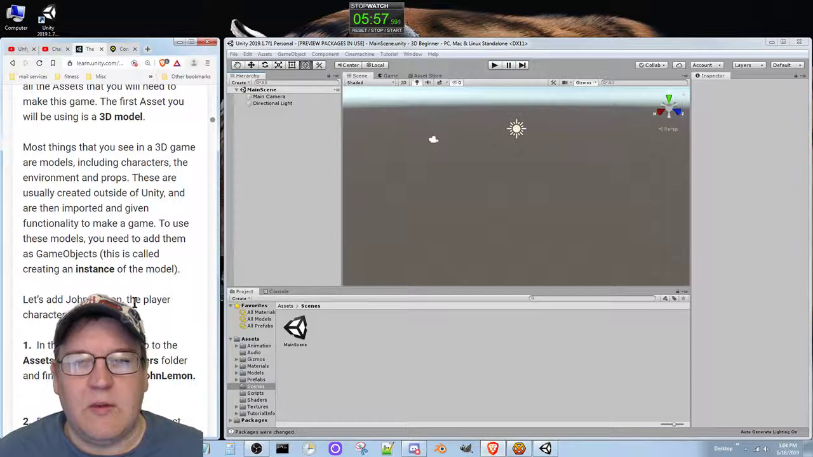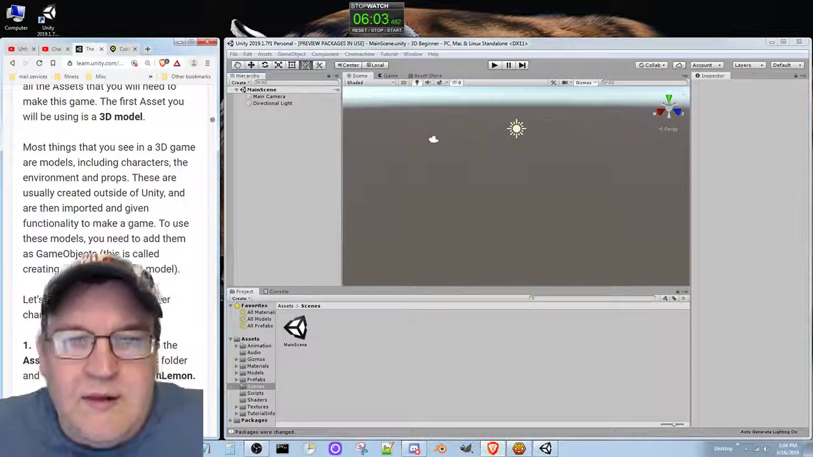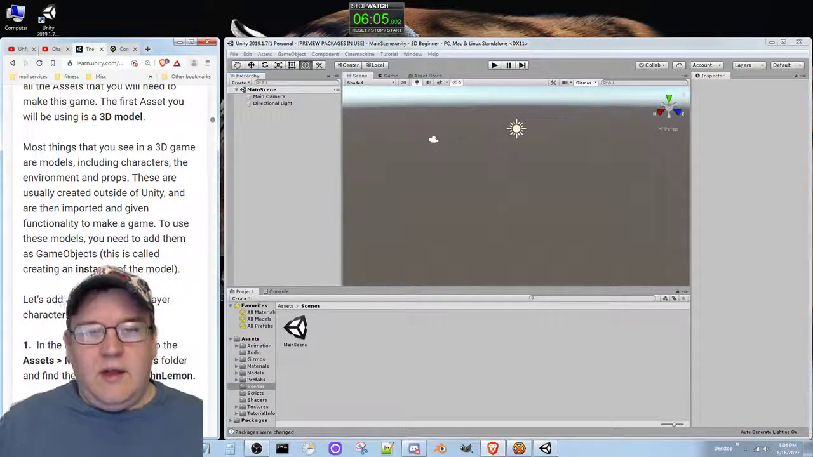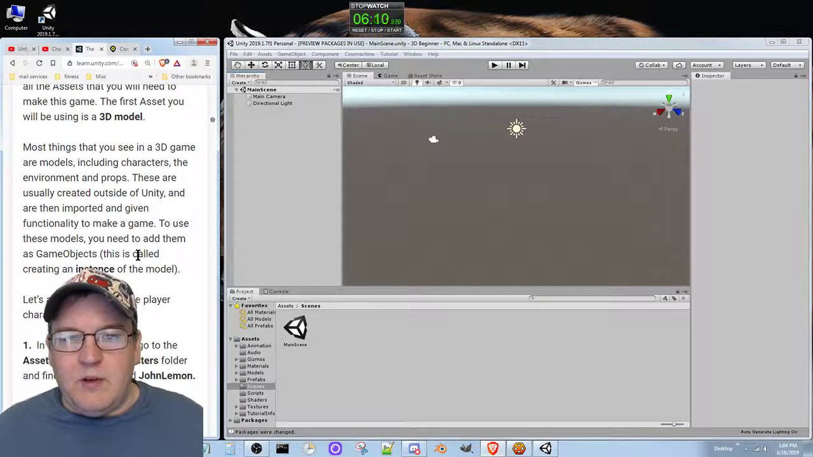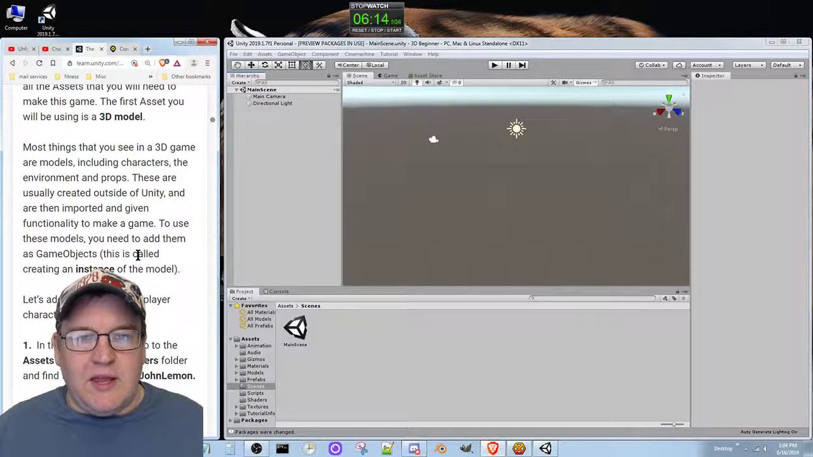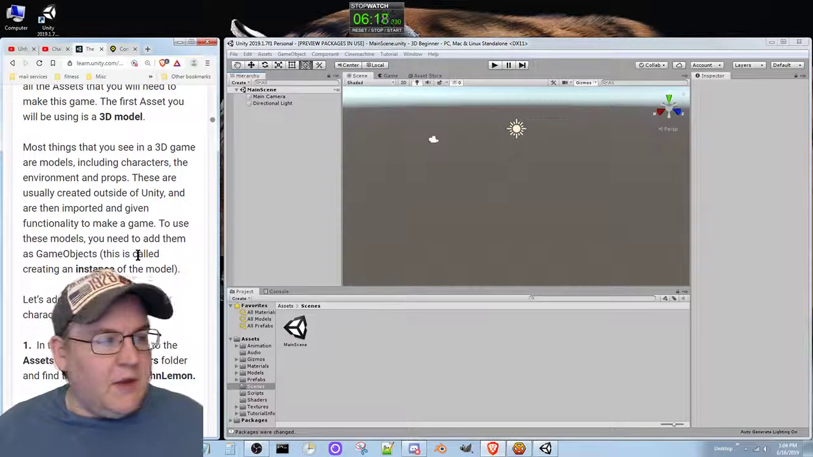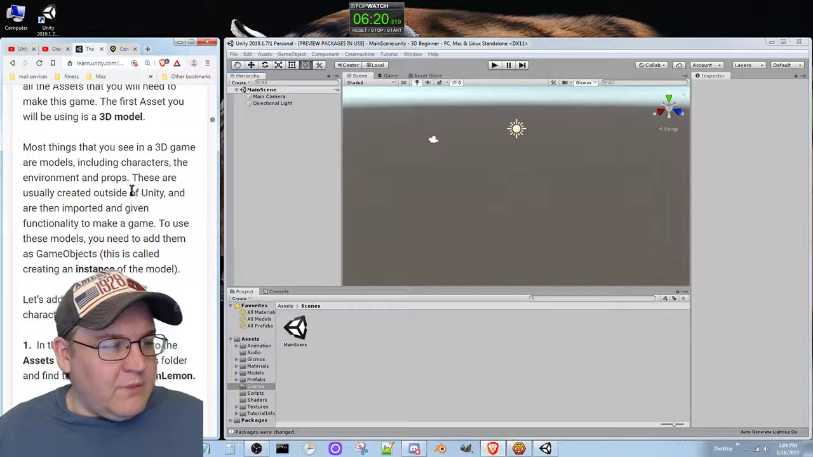Although there technically will be a 3D model, but it'll either be an empty or it'll be some sort of plane that will accept images. And I'll have to figure out how to do the billboarding later. But at the start, the game object will just be like a sphere, a half sphere, or a cube or something. Okay, so they are usually created outside of Unity and then imported and given functionality to make a game.